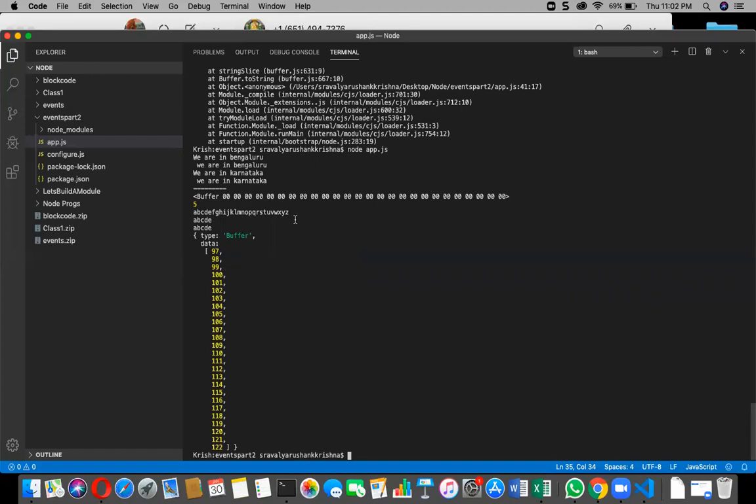I just stored all the details, whatever we have. These are the ASCII numbers. I have converted that into JSON. Oh, nice.